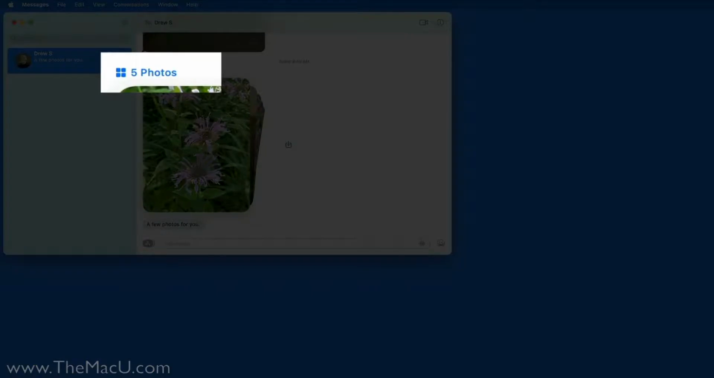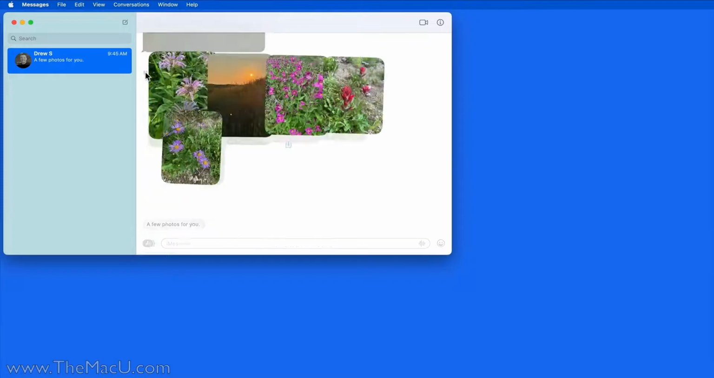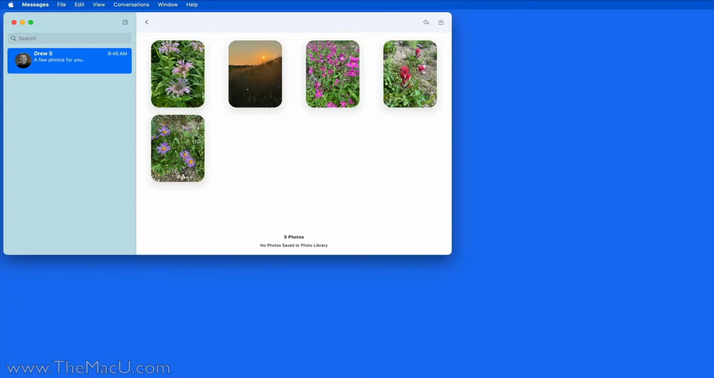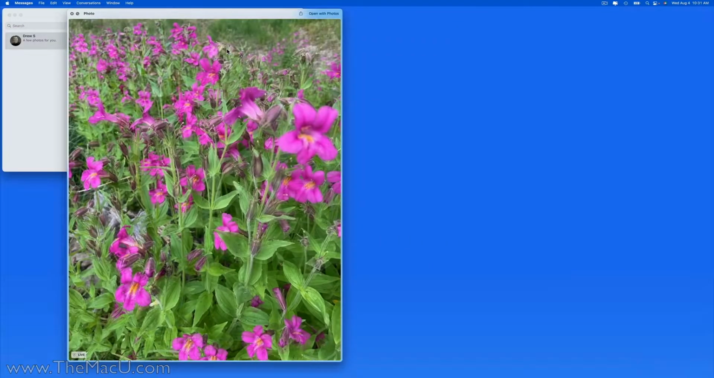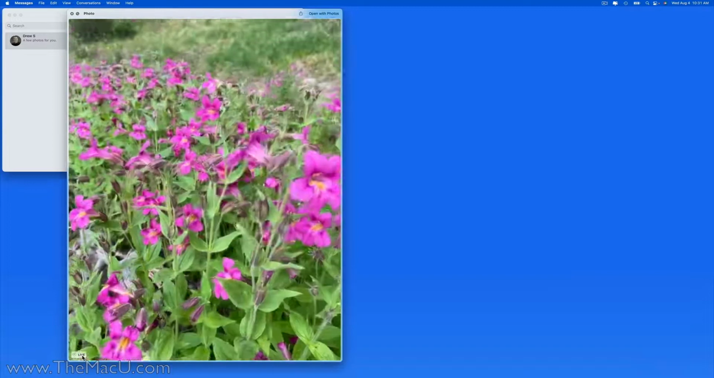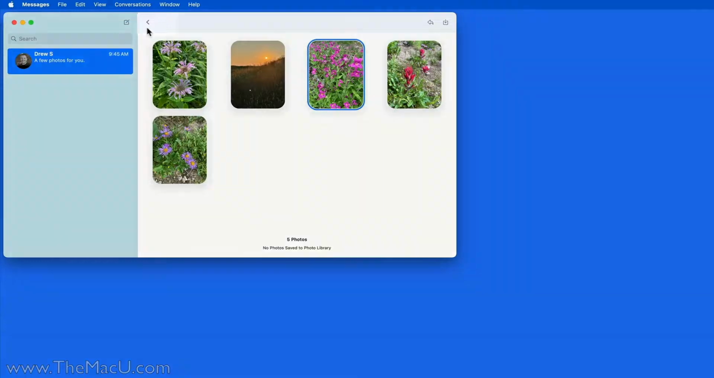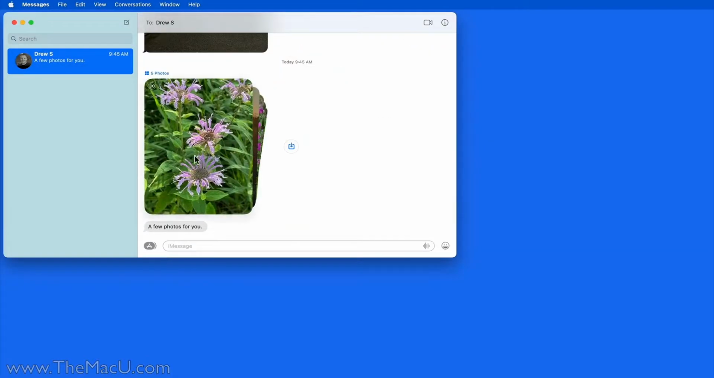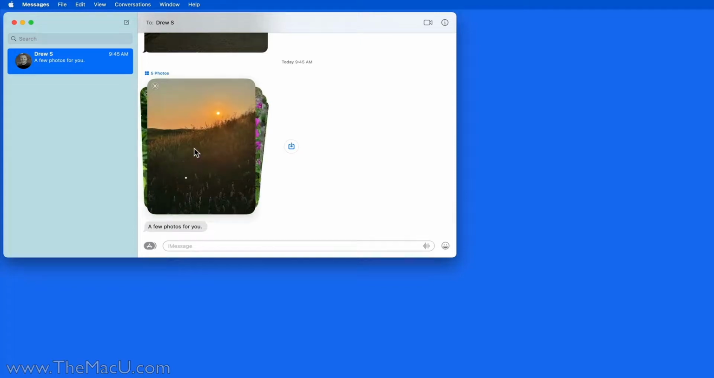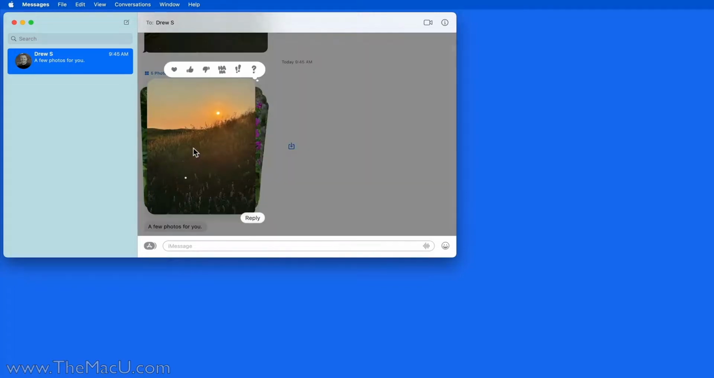In the upper left, it lets us know how many photos were sent in the collection. Click this to see them all in a grid. Double-click one to expand that image. To return to the collection, click the back arrow here. Click and hold on an image in the collection to quickly send a tapback or enter a reply to that specific photo.